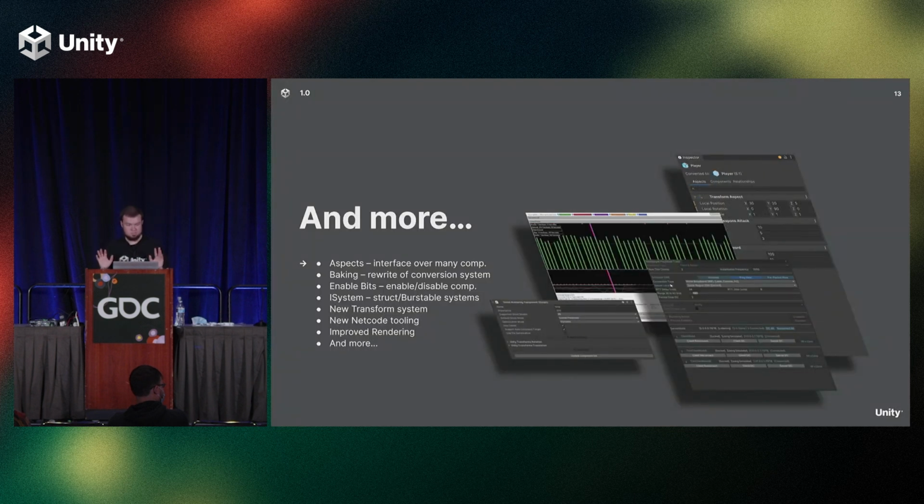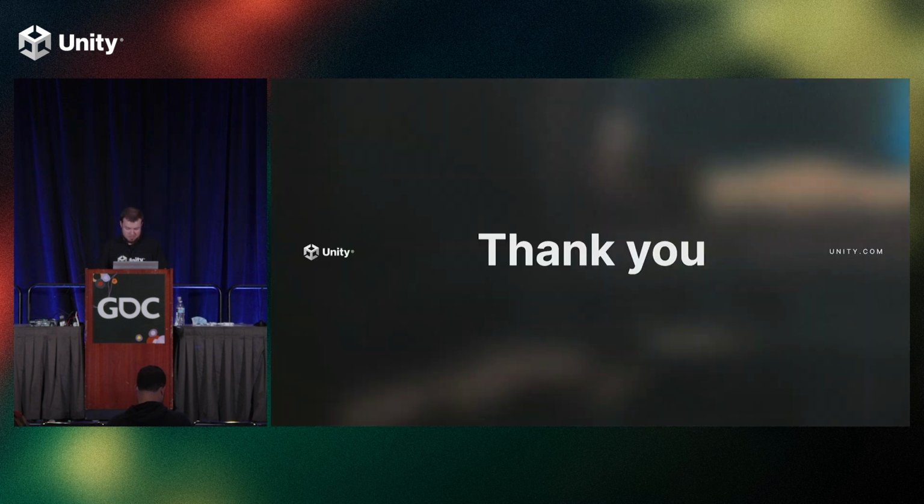I also want to be clear that this is just a small sliver of what's coming in Entities 1.0. I really focused on the authoring experience here. There's a lot of other features coming on the API side in 1.0. Just keep that in mind. And thank you.